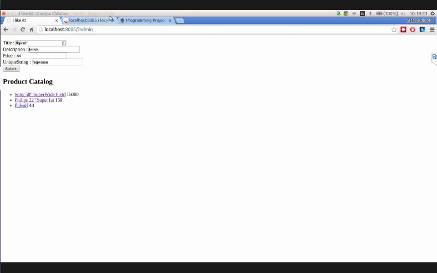So let's do that. So just reload the page. The product is not stored anywhere, so it will disappear directly. So how have I done this?